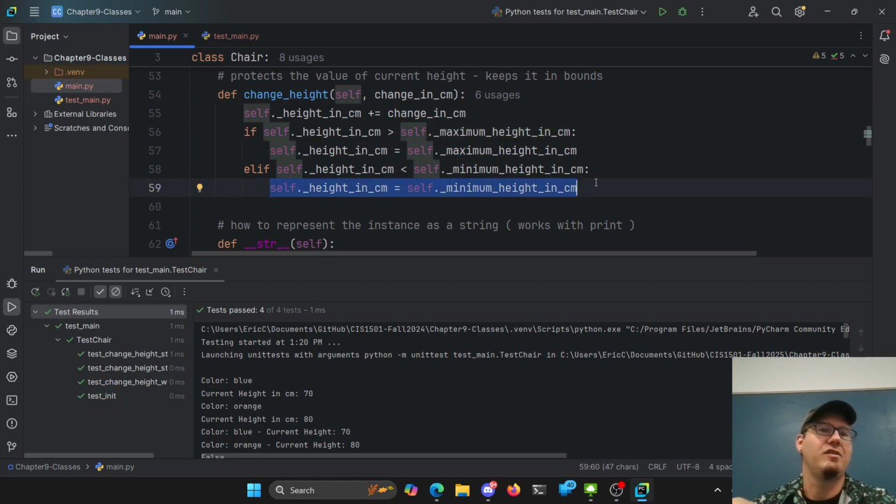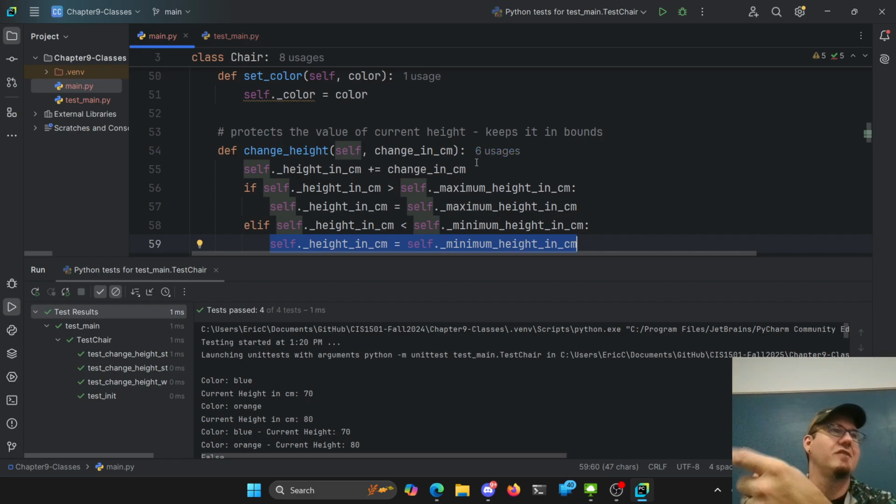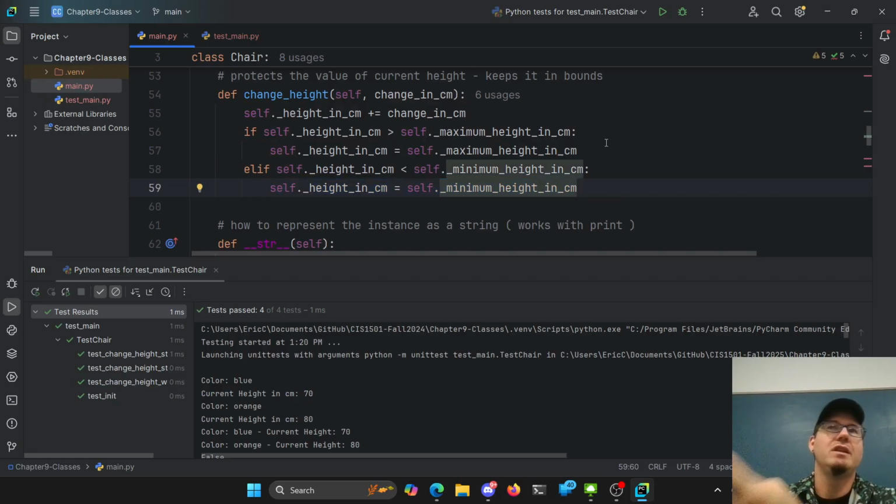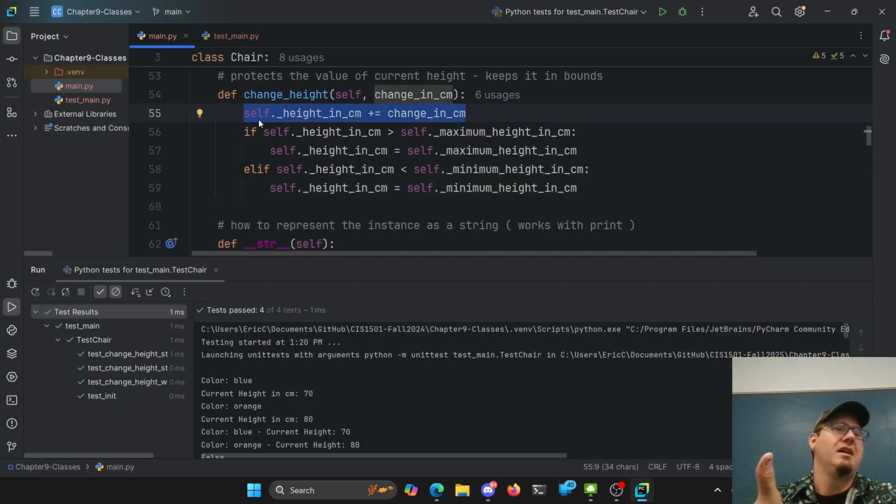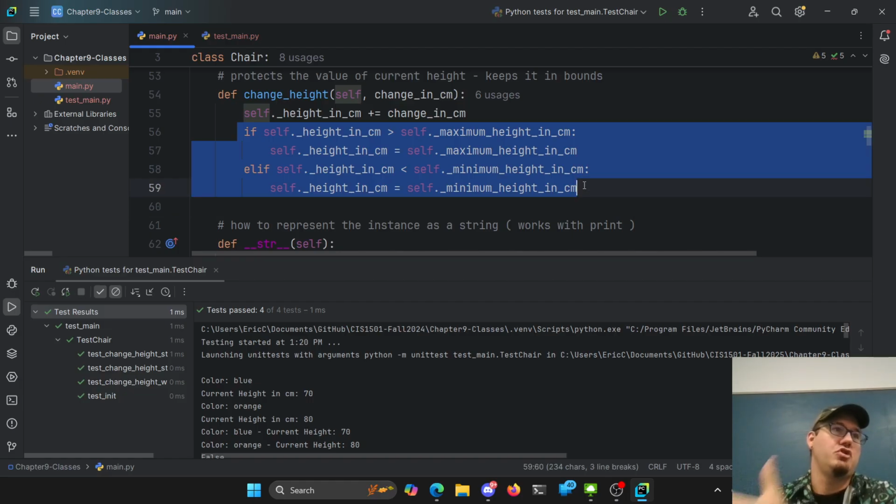That's why I have 3 different tests. I tested that change works, I tested that you stop at the max, and I tested you stop at the min, because I wanted every line of code to run at some point when my tests run. Right? If I just stopped at "hey, change works," I don't know if these work, right? They should, but I never tested them. So I don't have 100% code coverage.